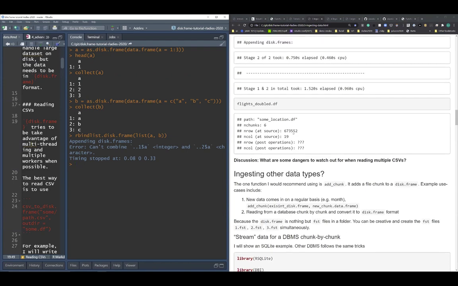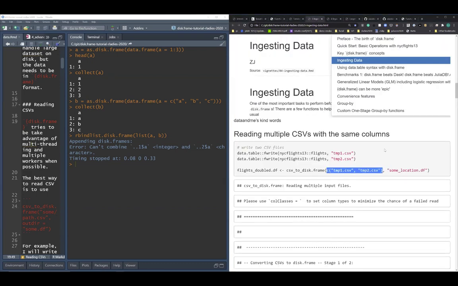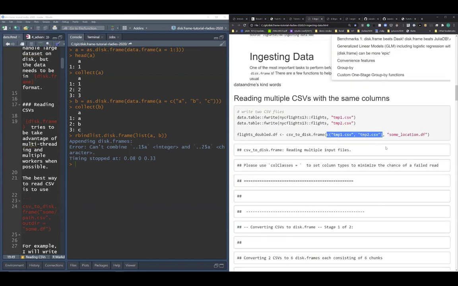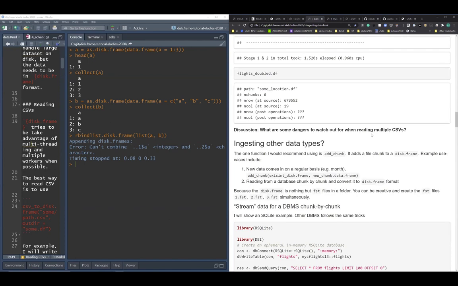But otherwise, I guess this is as intuitive as it is to me, just passing multiple CSV files. Obviously, you have to make sure the CSVs have the same columns and the columns have roughly the same types. Otherwise, disk.frame will just refuse to combine them together for you. Okay. So that's about reading CSVs.